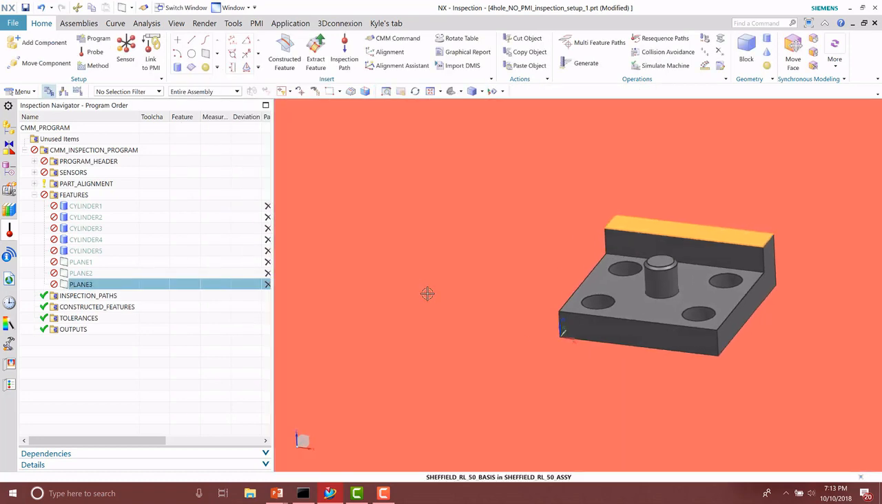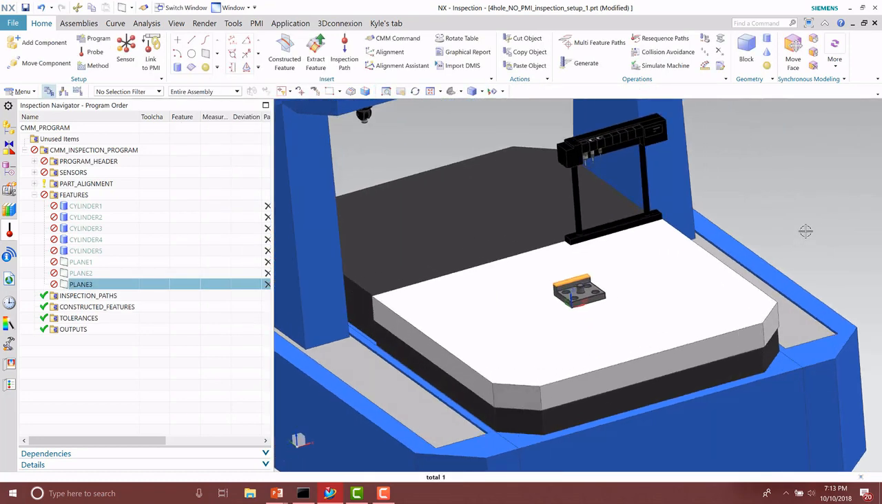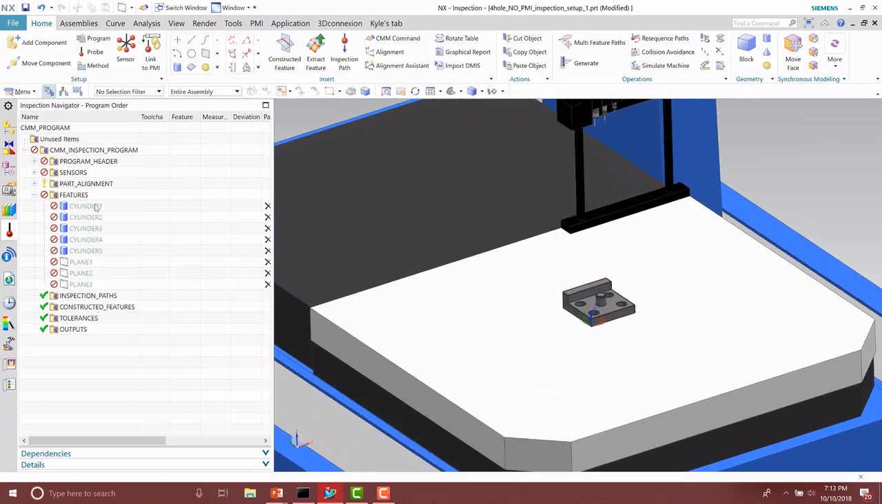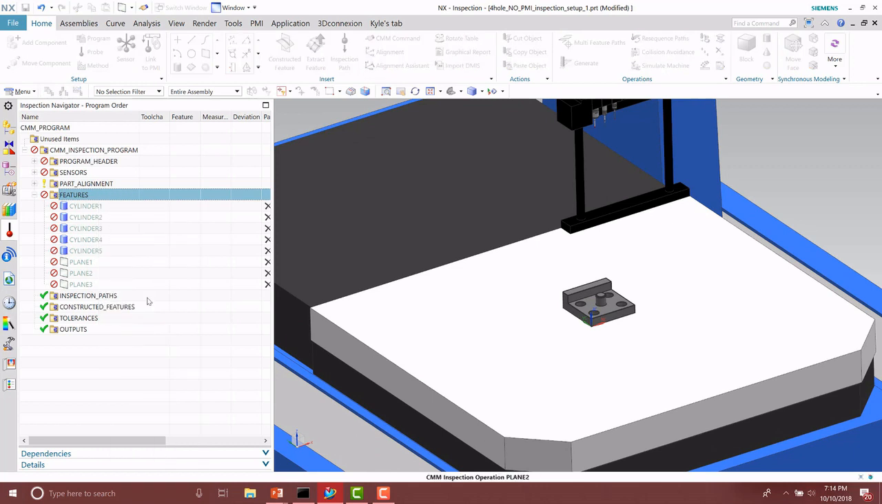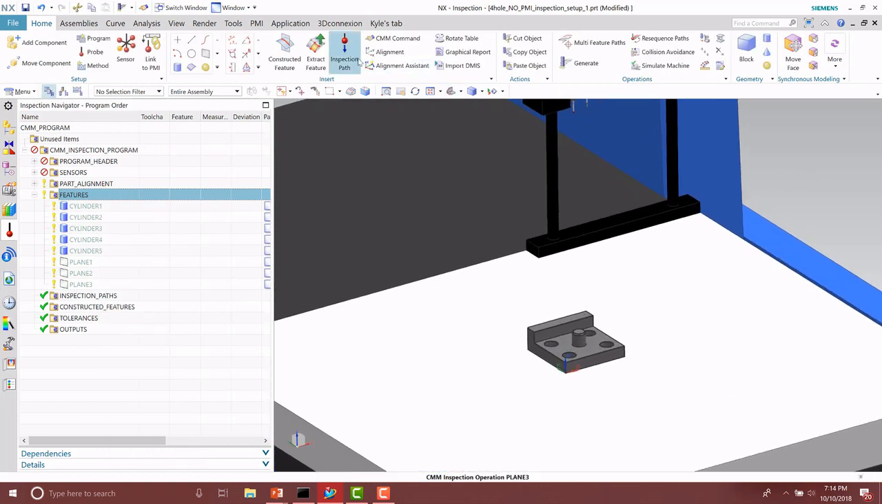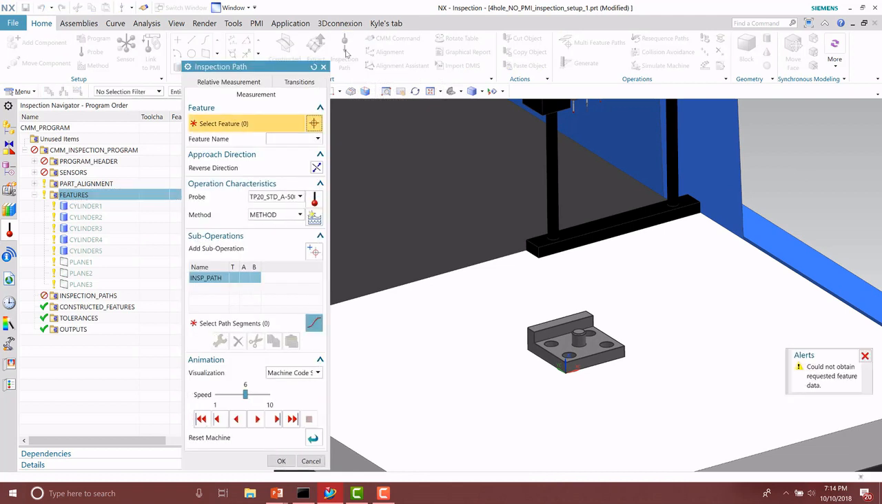Okay, so I have some planes specified and the different cylinders as well. So I'm going to go ahead and generate those. With those generated, I'm going to go ahead and create an inspection path. Now notice it says select the feature.